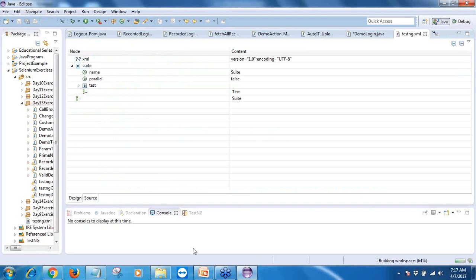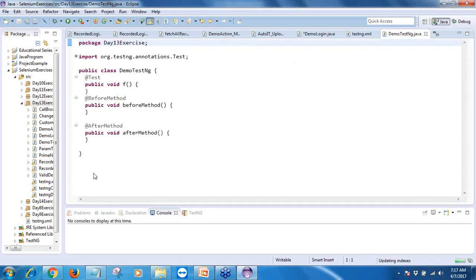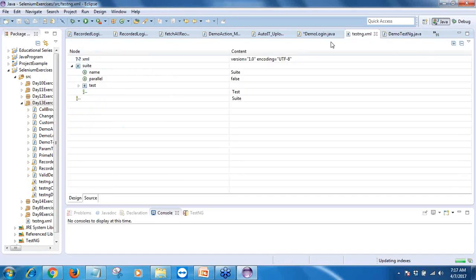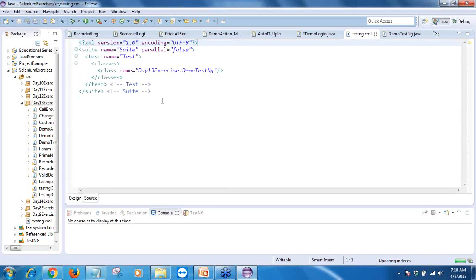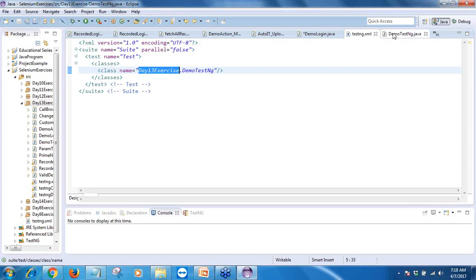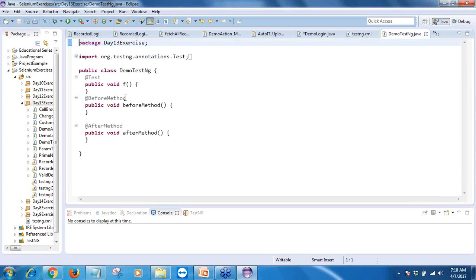So as it creates a testng XML file, you can go to its source to have a look at the XML document. Here we have got the class information included about which particular class is to be tested, and here we have got our demo testng.